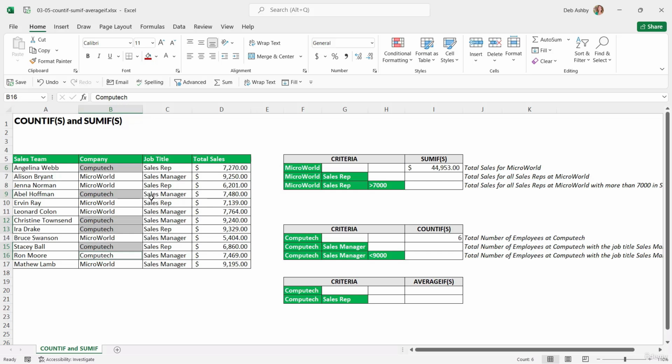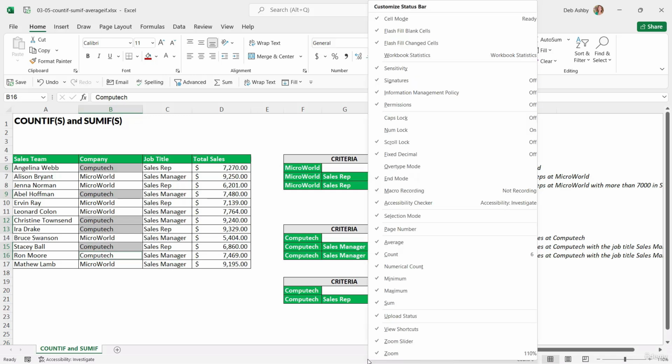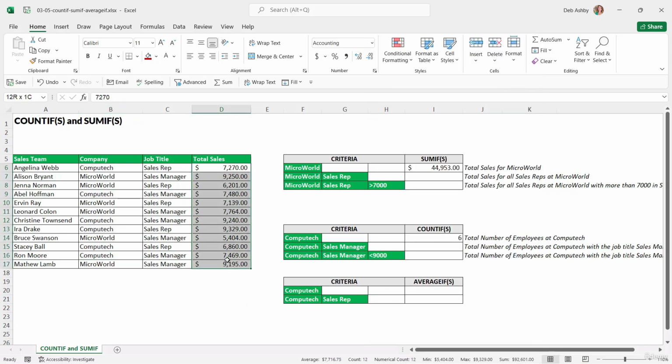It's also worth noting that down in the status bar, if you take a look over on the right hand side, it's telling me the count is 6. If you can't see that information, a little quick tip here: if you right click in the status bar, make sure you have average, count, numerical count, min, max and sum turned on, so that when you start selecting things in your worksheet, you can see all of those values in the status bar at the bottom.